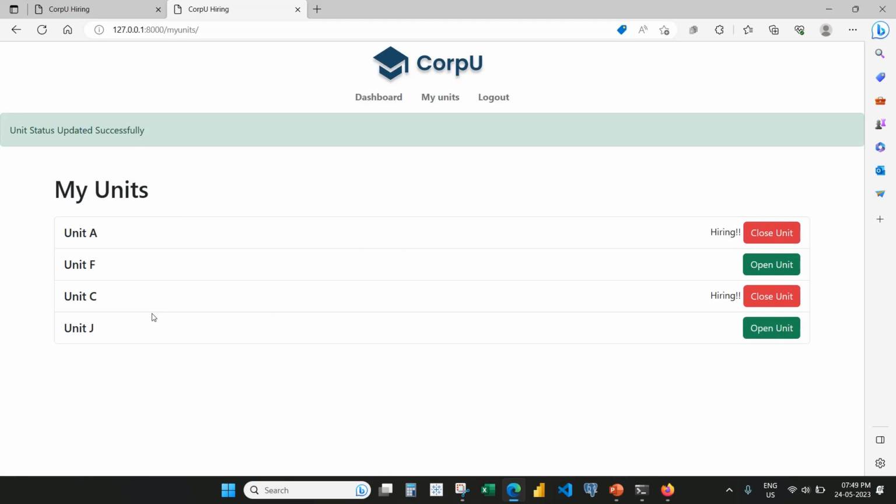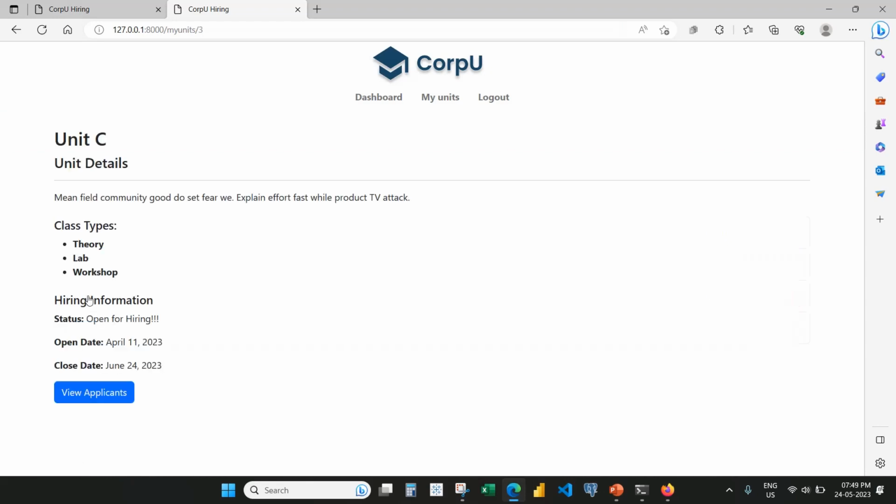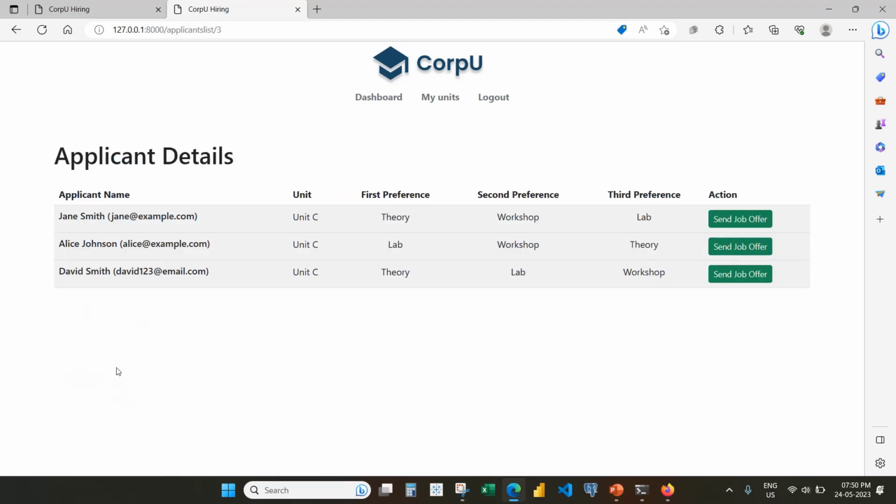And moving on to the next feature, which is viewing the applicant list. To view the applicants list, the staff member will have to first go to the unit, let's say unit C, and here firstly he will see the unit details, and there is a button, view applicants, clicking on which takes the staff member to the applicants list. So here the staff member can see the applicant list, and we have the application for the new applicant that we just created.